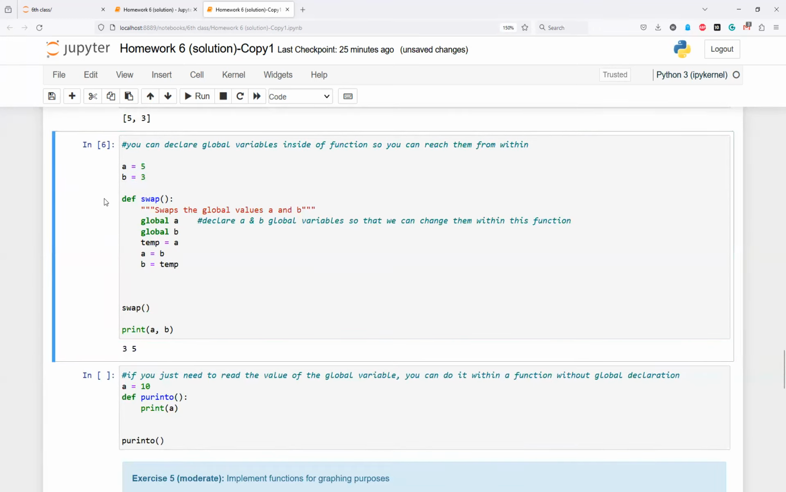It gives me again 3, 5, even though it was 5, 3, because now this function did not use its own local variables A and B and do something with them. No, I told it, okay, you are allowed to touch the global A and you are allowed to touch the global B. Now you can touch them and do stuff with them.